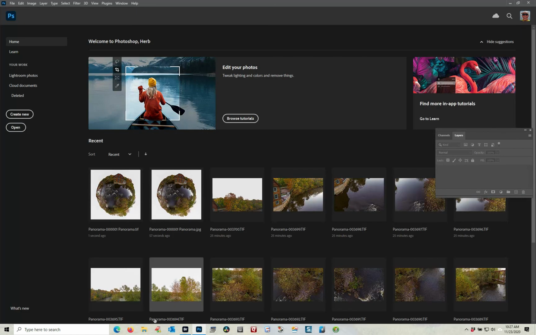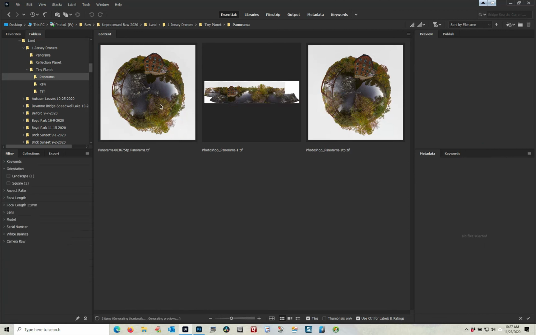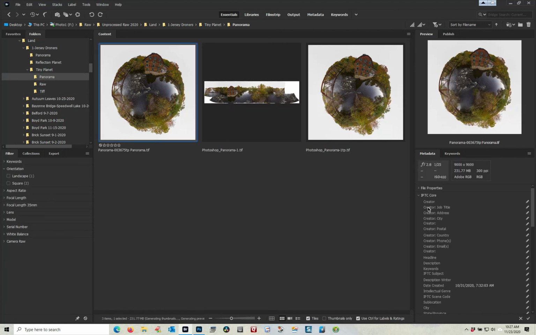We go back into Bridge, and we have our JPEG Panorama, which is 22 megabytes, and our TIFF Panorama, which is 231.77 megabytes. So you can see there's a huge difference. If you're never going to open up the Tiny Planet again and work on it, you can save it as a JPEG. It won't hurt anything. Makes it easier to post and things like that.